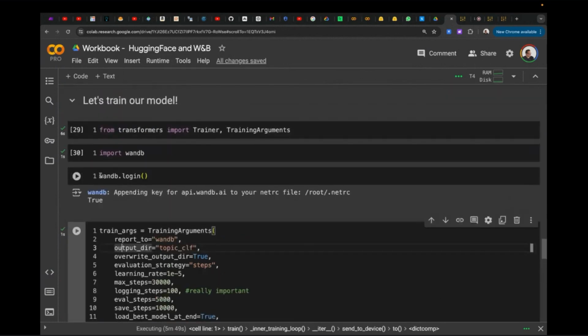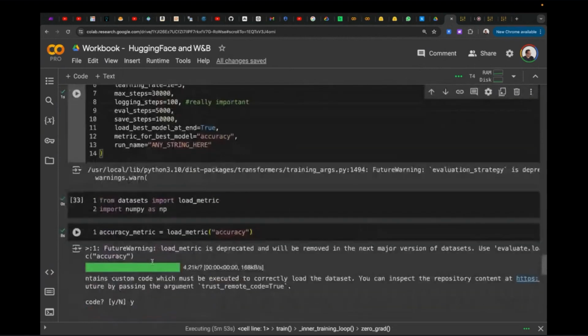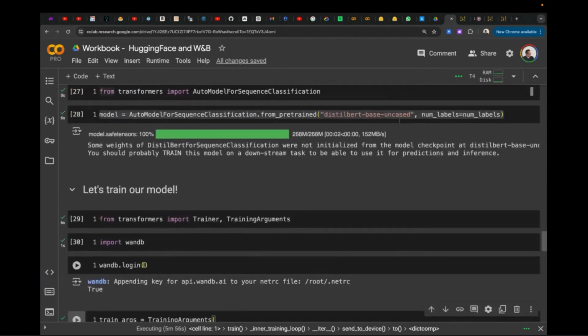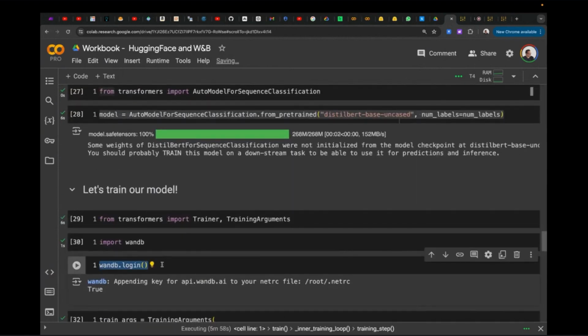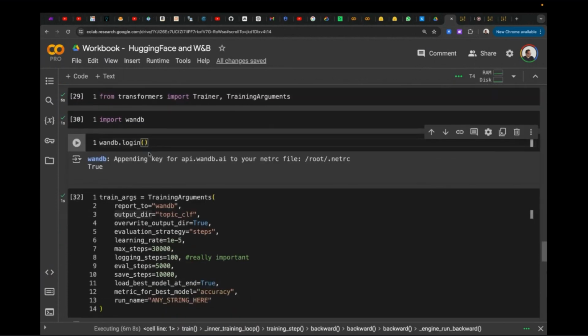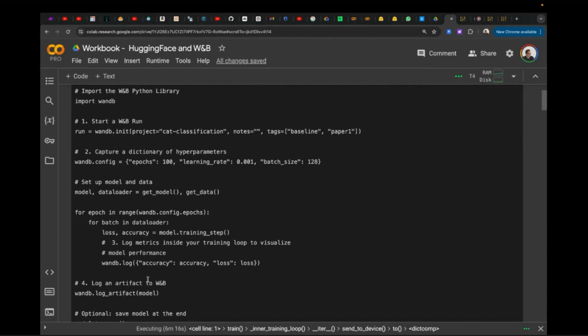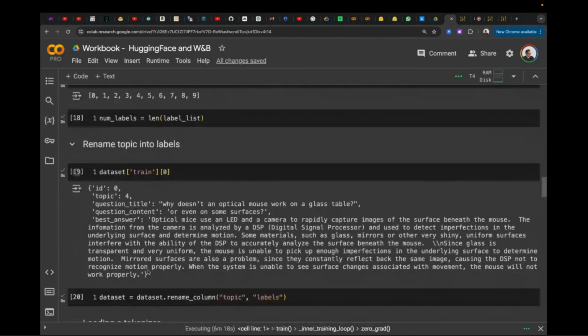Then before you execute any of these steps, training arguments and stuff like that, make sure that you just log in with Weights and Biases. Provide your API key and you'll be good to go. So after you log in, it will prompt you to provide an API key. You do that. Please make sure that you are done. You don't have to do anything extra like these steps. They're not needed for us.